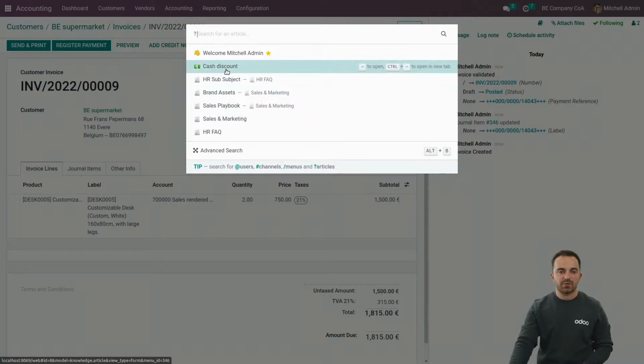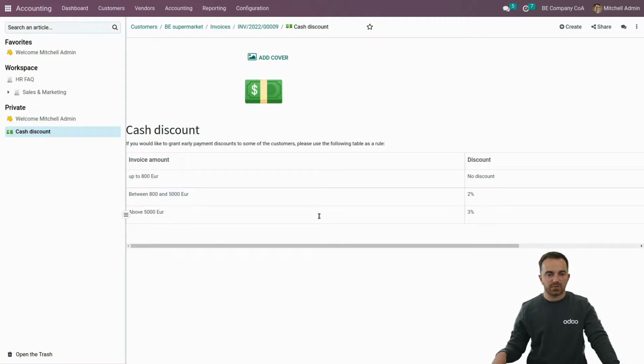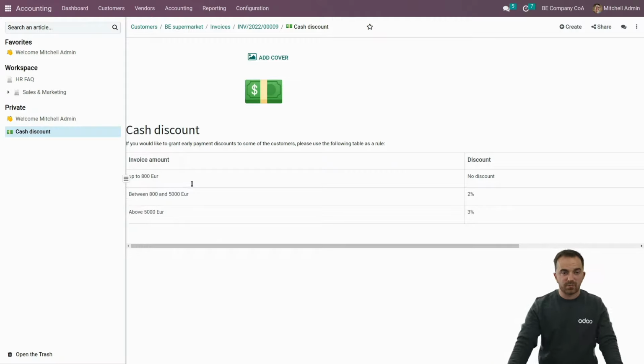Right now, I have an entry called cash discount. And as I go in here, there's information about which type of cash discount should be applied to each customer. So for example, if the amount invoiced is below 800 euros, there will be no discount. If it's between 800 and 5,000 euros, we'll apply a 2%. And if it's above 5,000, then we'll apply a 3%.